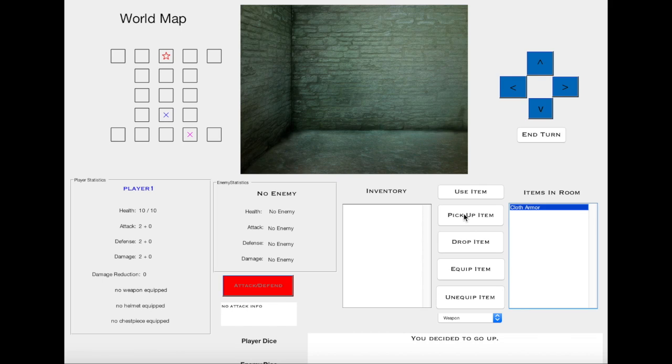When you find an item, you can pick it up with the pickup button, and then add it to your player with the equip item button. It has now been added to your player, and your defense has increased.